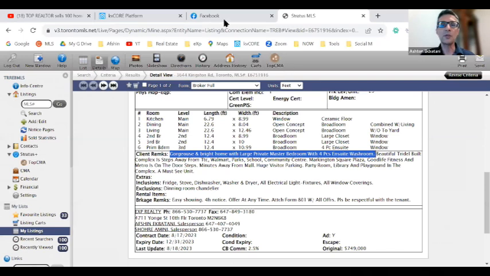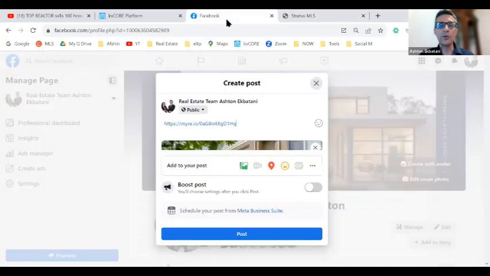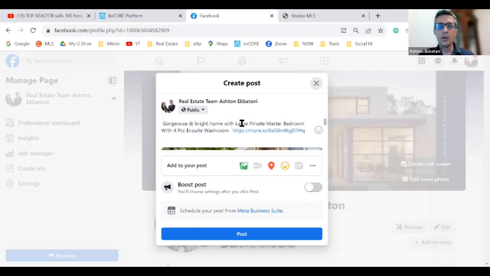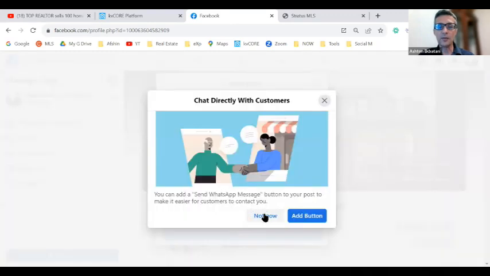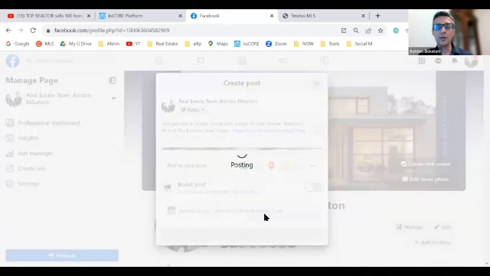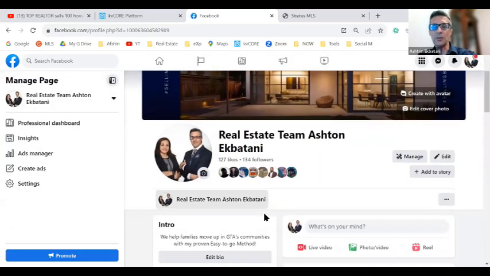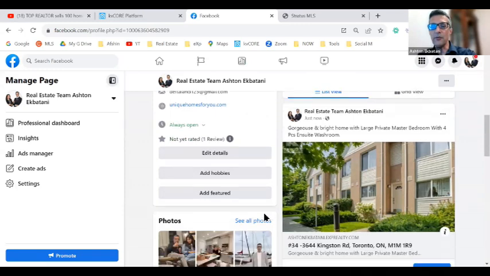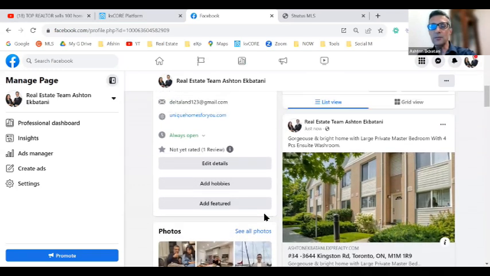Control C, the description. You come back to Facebook and that's it. So post. And it is posted already to your Facebook. You can do the same thing if you have different pages. There you go. All right, I hope that helps, and good luck and all the best.